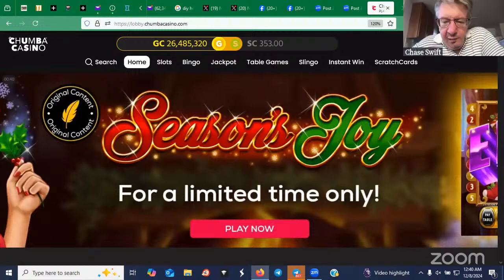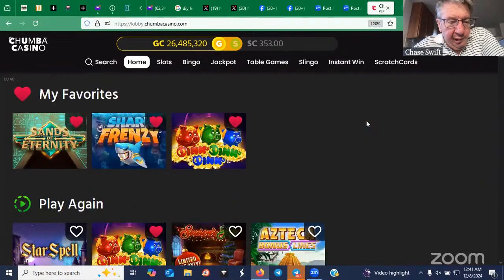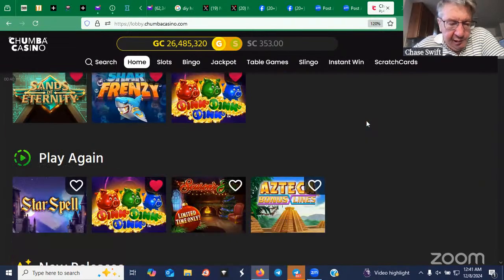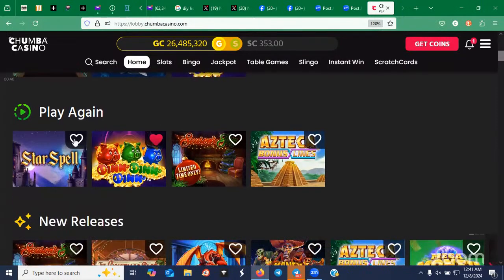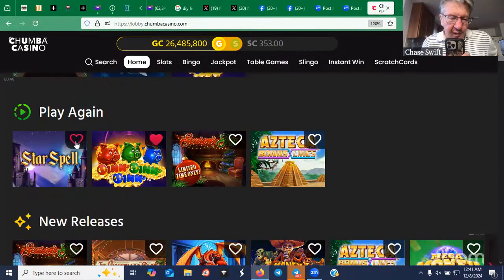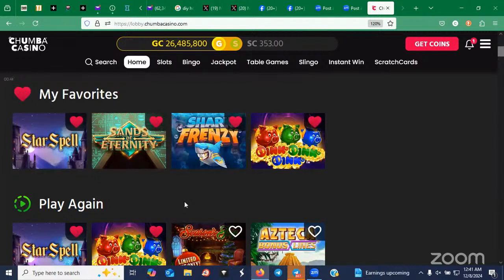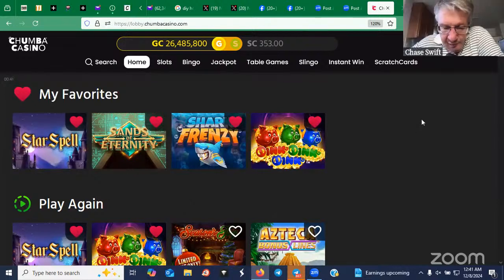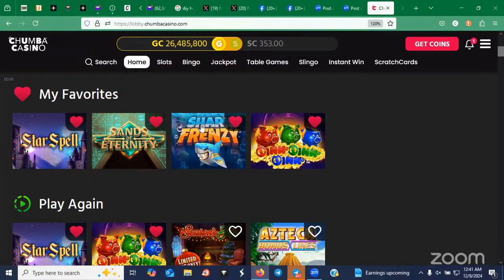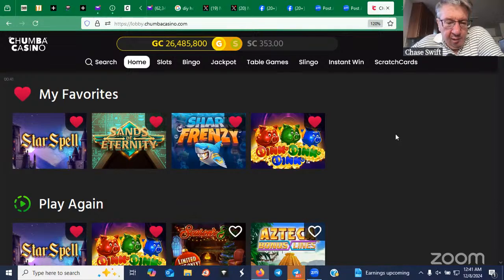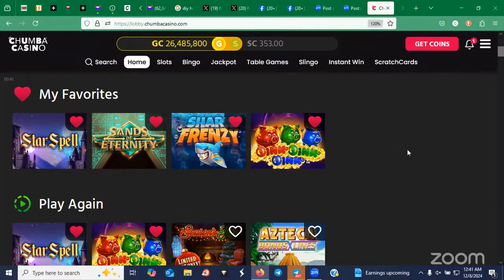Okay, scroll down a little bit after this top game. So you have Sands, and then on play again, the second row has Star Spell with a white heart. If you click on the heart, it'll go red and be in the favorites. And then if you go up one row, it's going to be in this favorite list all the time. Awesome. There it is. I have no idea how I got Shark Frenzy and Sands of Eternity as favorites, but it's okay. I did play Oink Oink for a while. Oink Oink does not do 1,000 rounds.